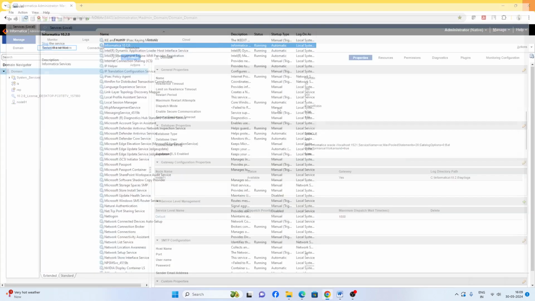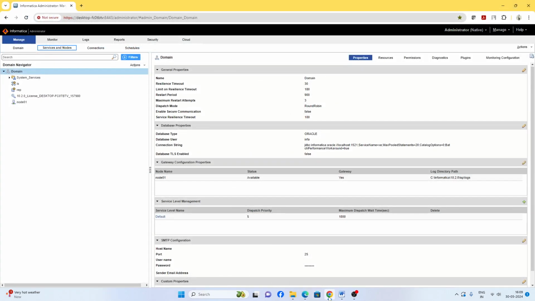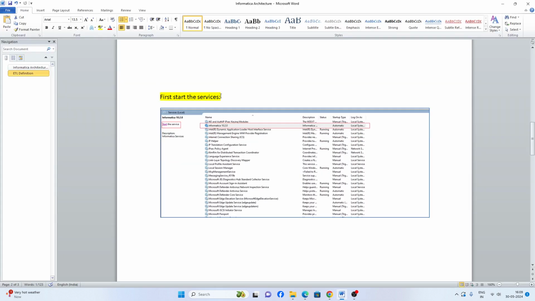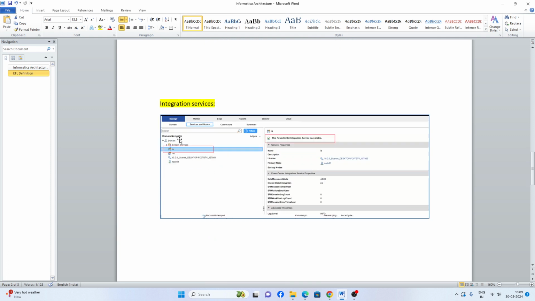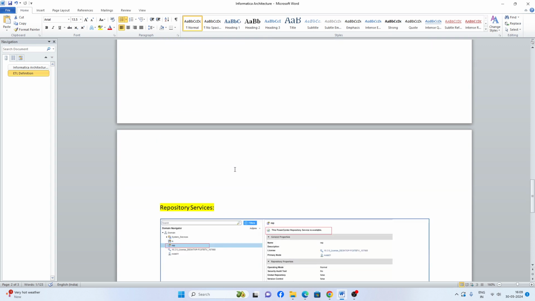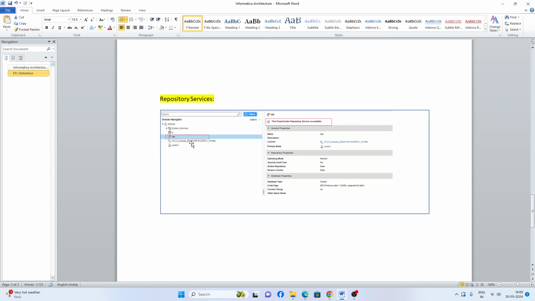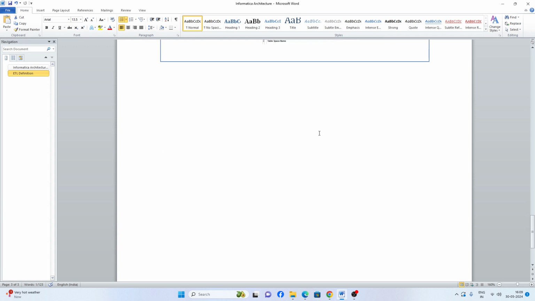Let's close this one. Now jump into the document. As I told you, the integration service, highlighted in red in a circle, should be up and running. Similar to that, the repository service, highlighted in red in a circle, should be up and running. So this is the thing.